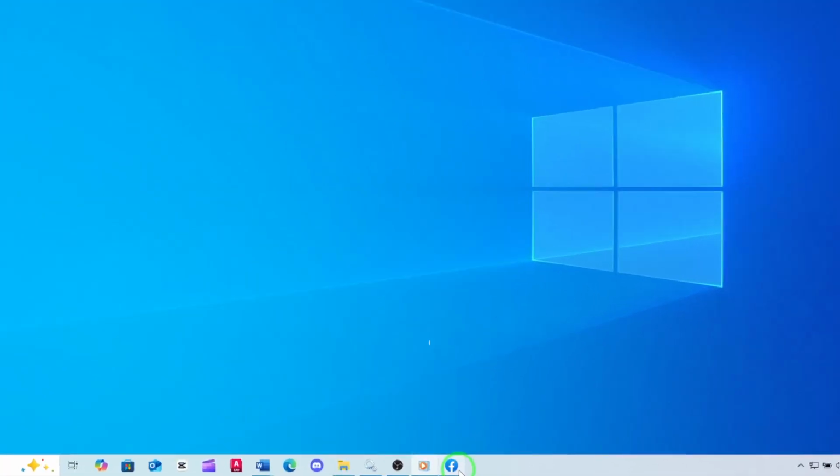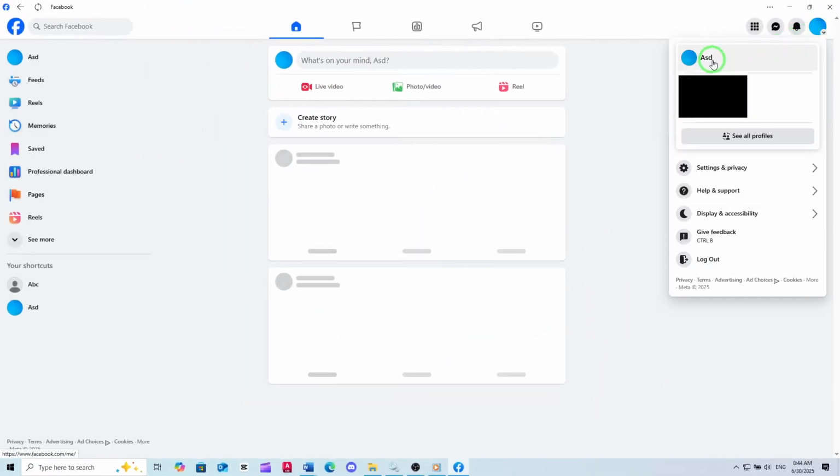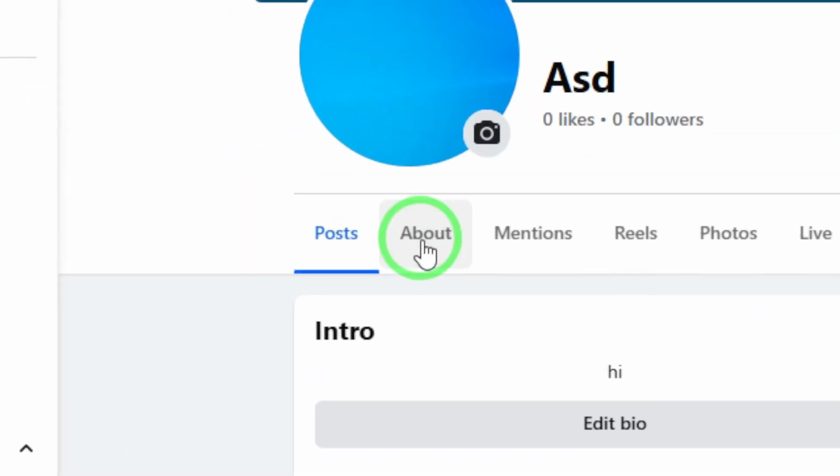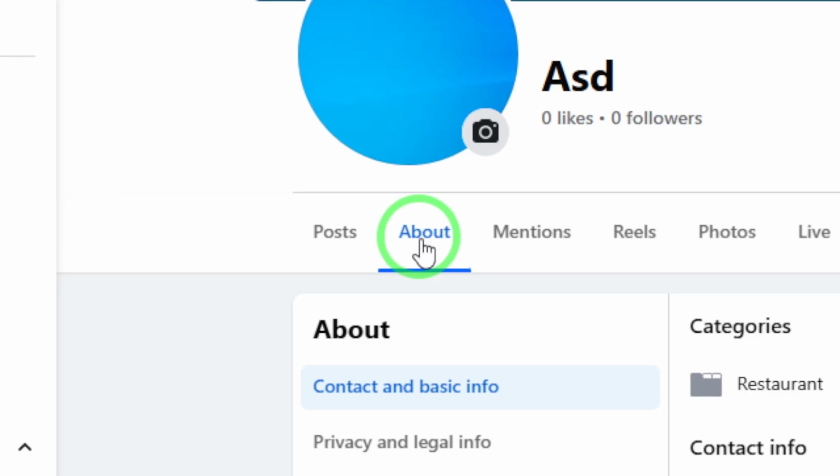Once you're in, look to the top right corner of the screen. You'll see your profile photo. Click on it. This will take you directly to your personal profile page. Next, you'll want to access your account details. On your profile, find and click on the About section. This is where all your personal information is stored, including your education history.